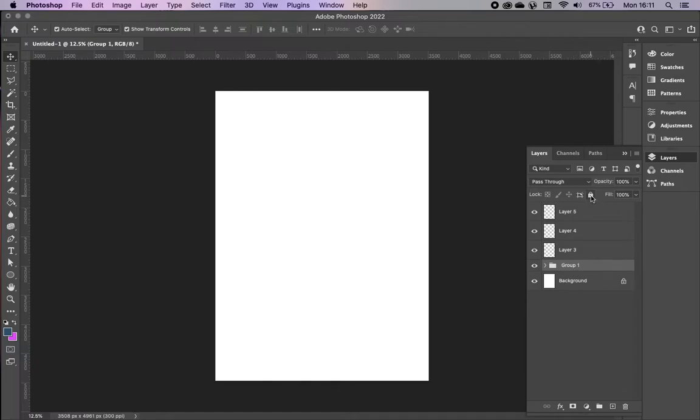We can also lock those by using this little padlock up here. So I select the layer I want to lock and I'm going to lock it. My opacity is up here as well. So let's say I'm going to select these and I'm going to use the little bin icon to bin those, delete them.